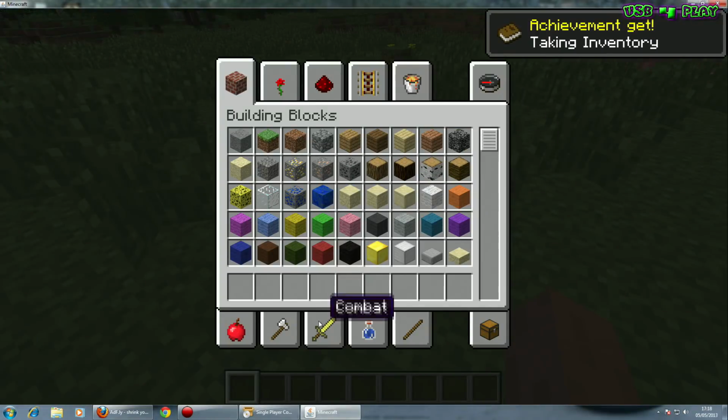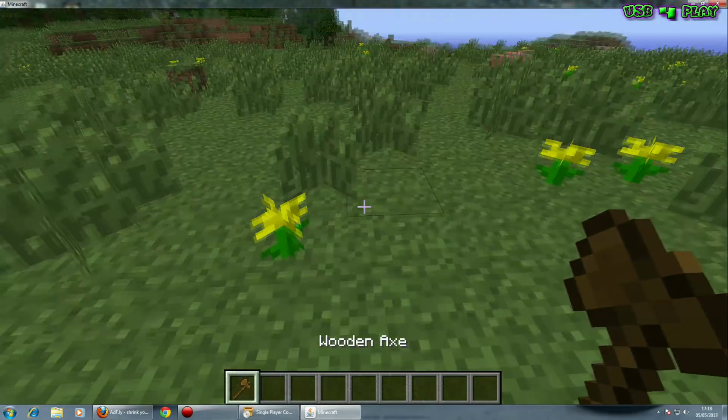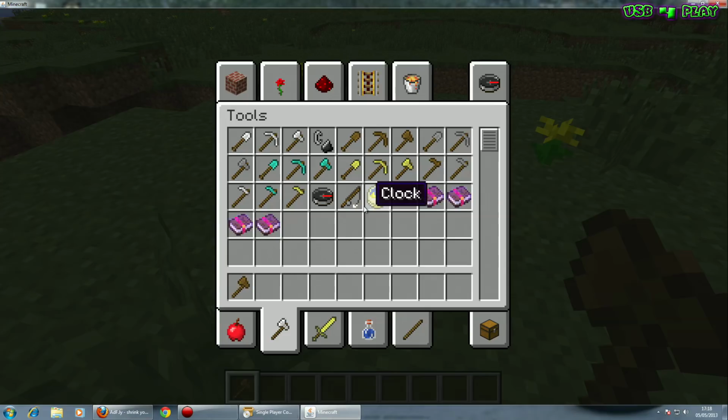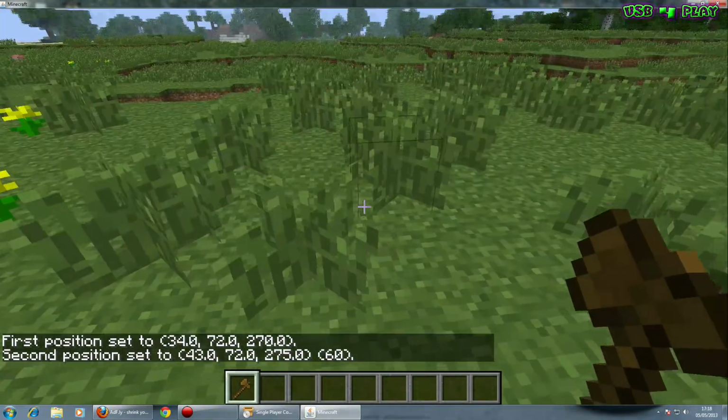If I go to inventory, I need to have a wand. Wand or wooden axe, same thing. So I can go to a certain area, put it back here, yeah. Click that, so that does the first point. You can do it in anything like that.